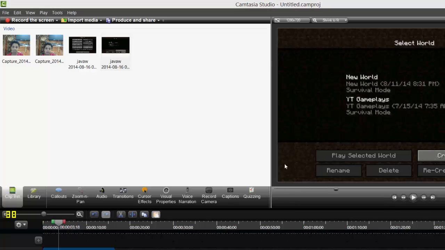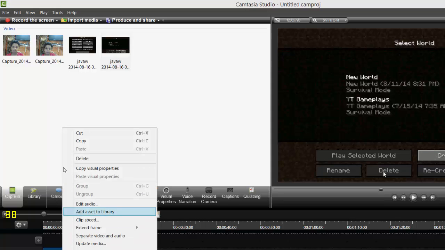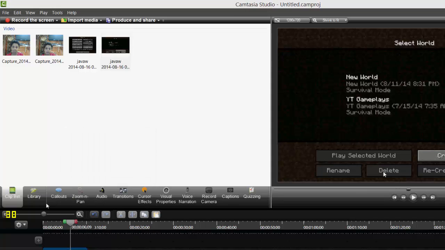And then you're going to go right here, then you're going to go up here, and where you want to start when you say hey guys and start talking, you're going to go up here and click split, and delete this part. That's it.